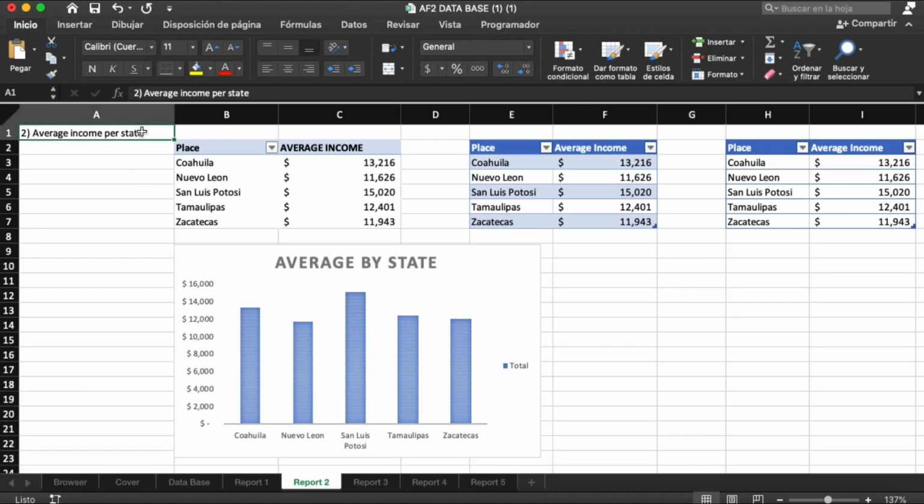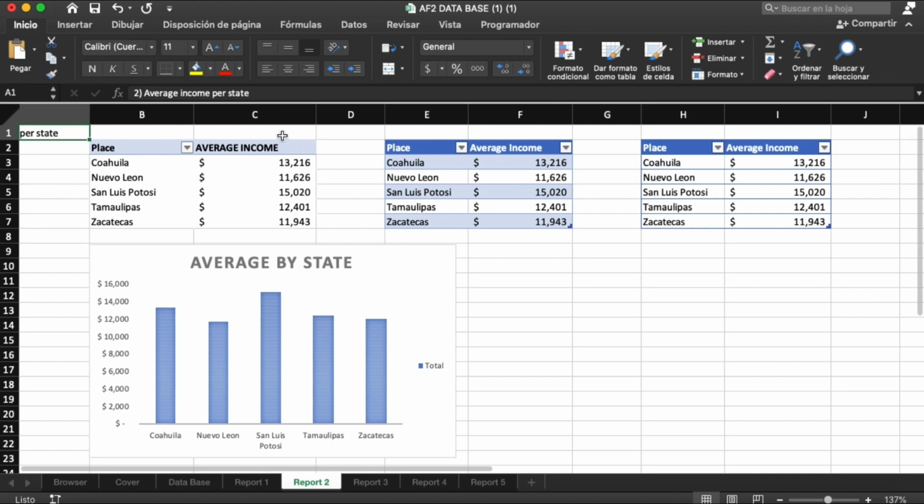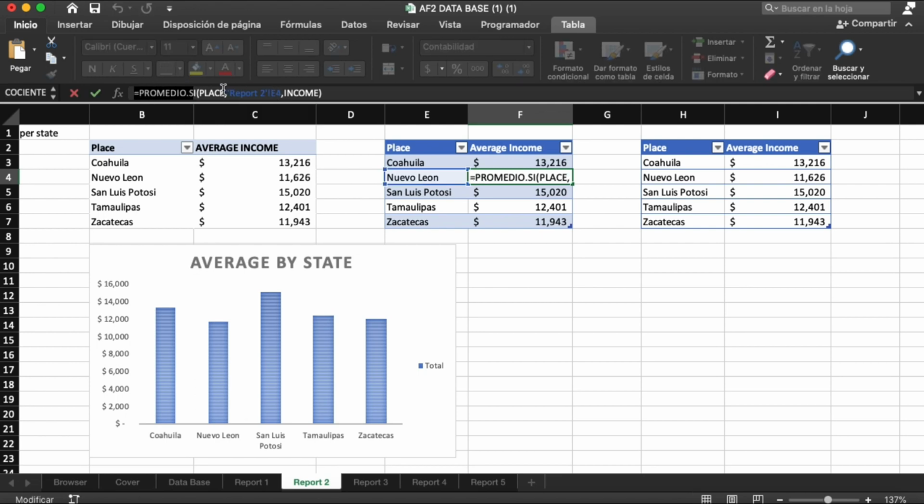Okay, so for the second report, which is the average income by state, we use the formula AVERAGEIF, or in Spanish PROMEDIO.SI, in which we start by introducing the range where the criteria, in this case the state, is. Then we input or select the criteria we are looking for by clicking or typing it. And lastly, the range from where it's going to take the values for the average, which in this case is where the income is. So with that, we get the average income by each state.